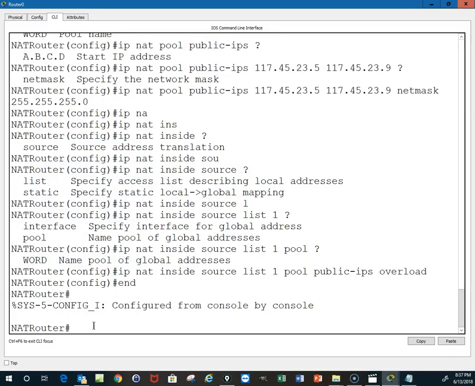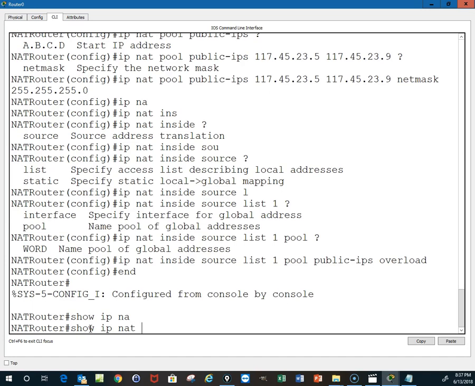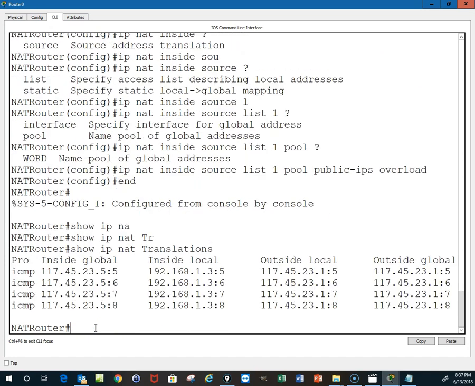We should be able to go into the router. This is the NAT router, show IP NAT translations, and we have translated 117.45.23.5, and then we have ports 5, 6, 7, and 8, each translation a new port. And then we have our inside local 192.168.1.3, 5, 6, 7, 8, and the outside local, and then the outside global. It doesn't know anything about the outside local and the outside global.